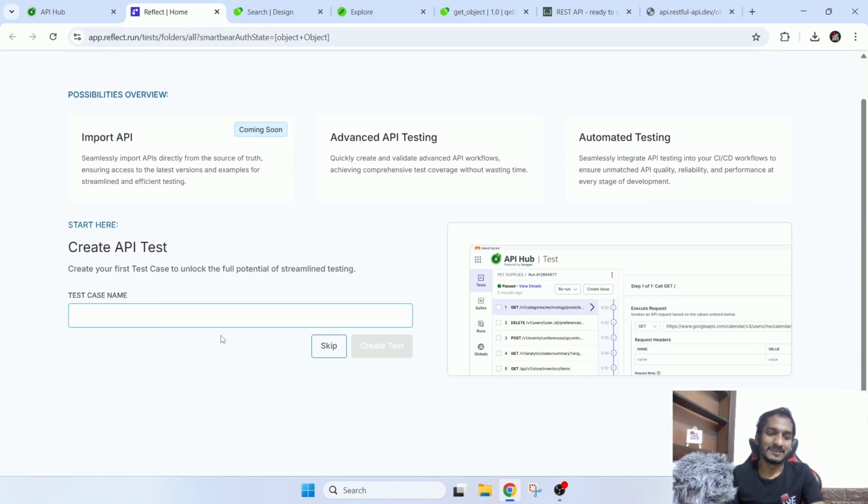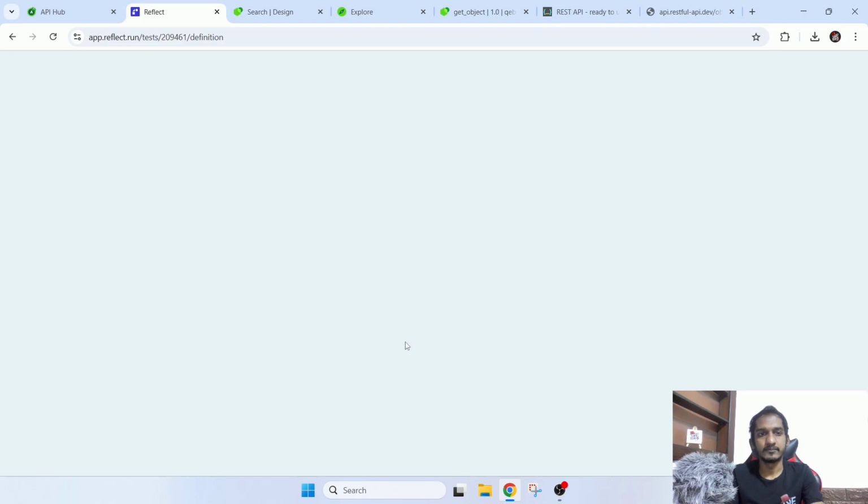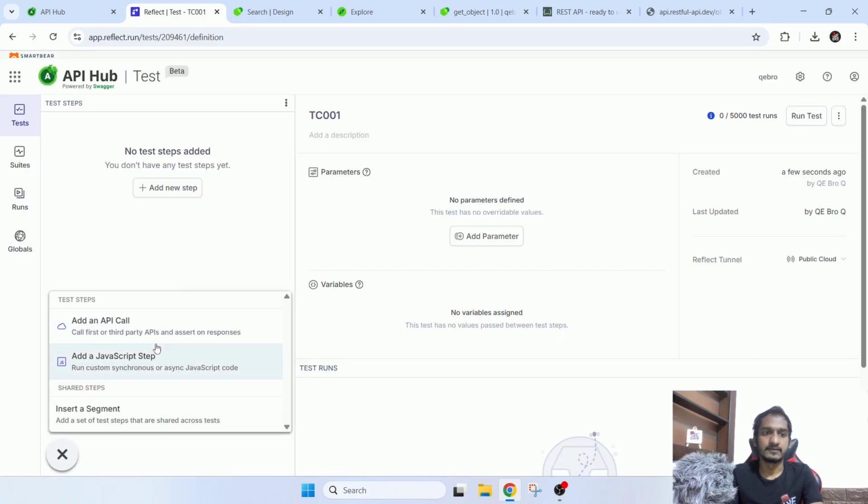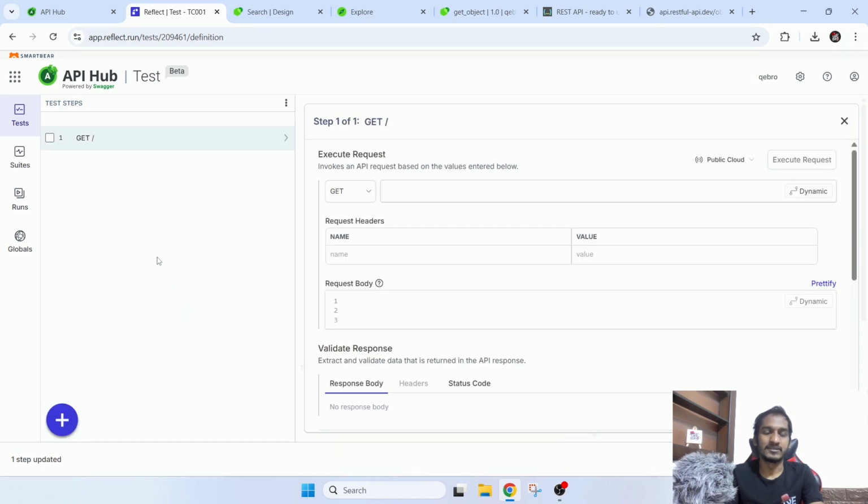So let's create a test case. I will just give some basic name. And then when it comes here, now you can see you can add the steps. You can add either an API call or add a JavaScript step. These are a bit familiar, like the KNAI. Can you remember, in KNAI also we were able to add this information like this. So let's say we want to add the API call.